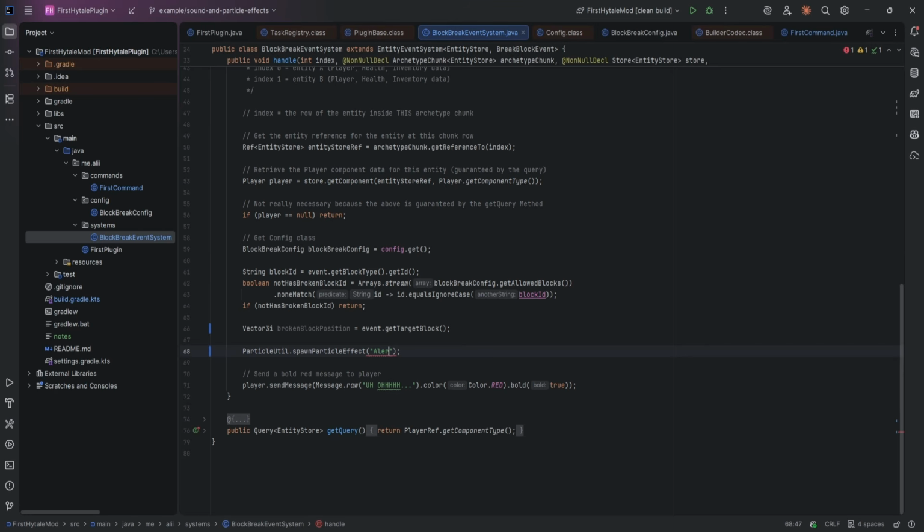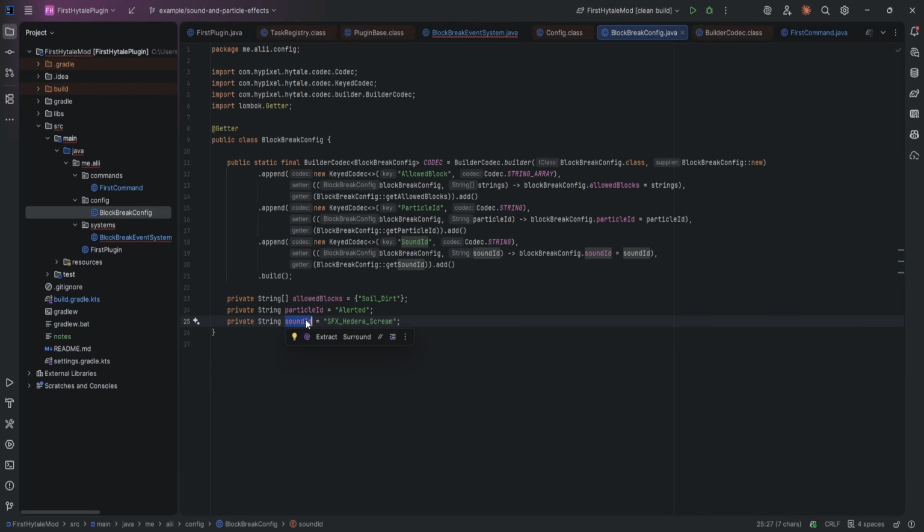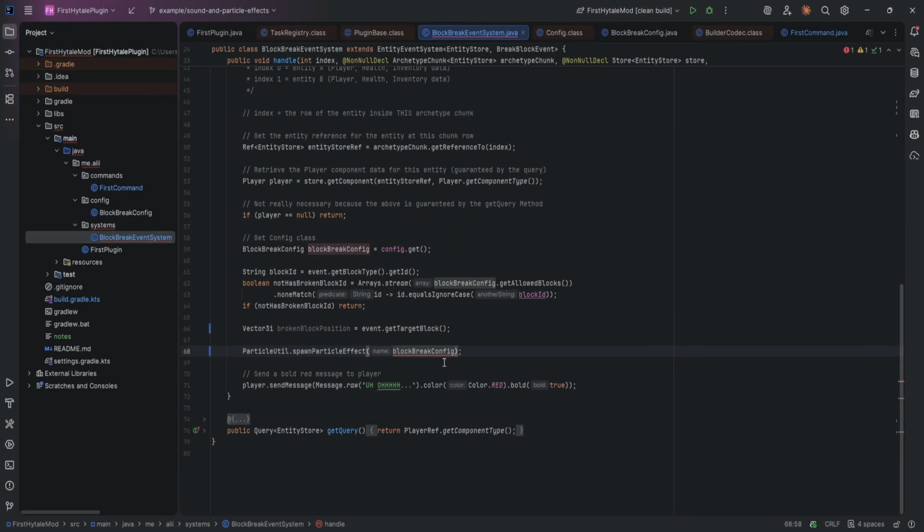So I'm going to pass in alerted here, but instead of hard coding it, I'm going to actually use my config class. I added a couple of new variables to it, like particle ID and sound ID. So I'm going to do blockBreakConfig.getParticleID.